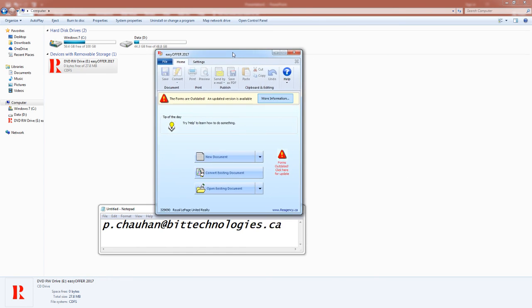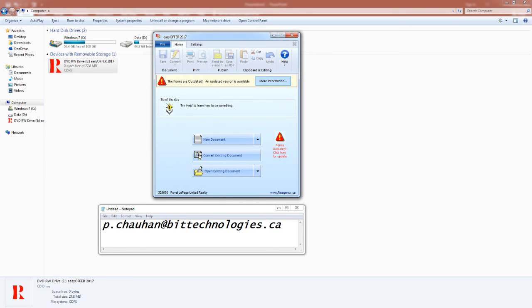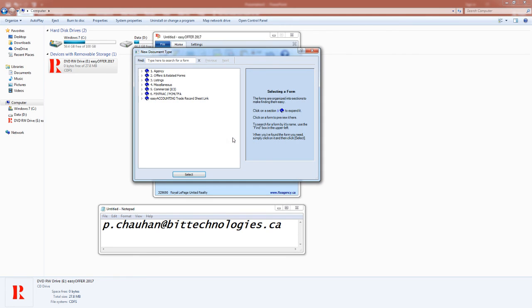Once you have clicked on it, continue anyway, and you'll see this window. There are three options: new document, convert existing document, open existing document. In order to build a new purchase agreement, you have to click on a new document. This is step number one. Click on a new document, please.